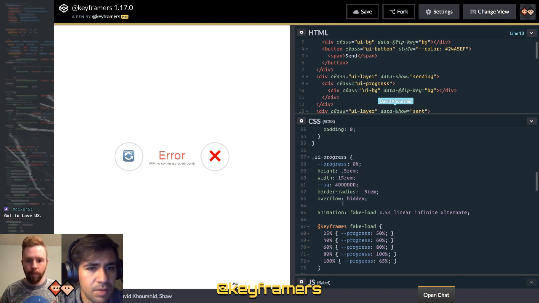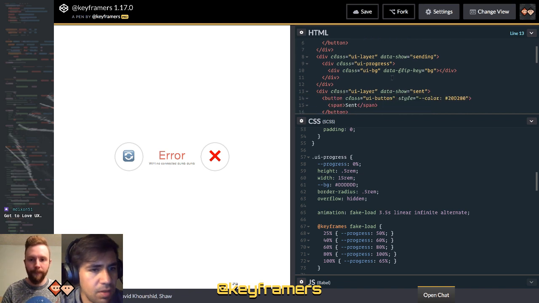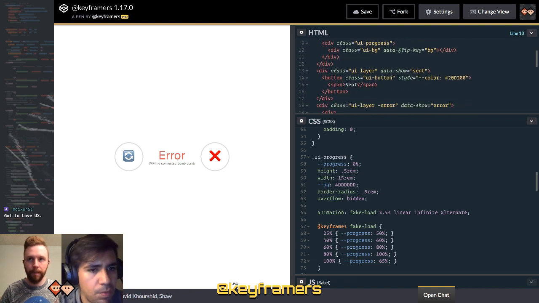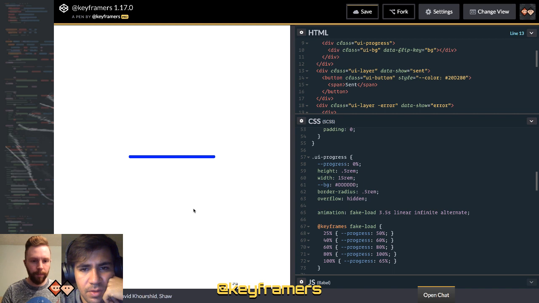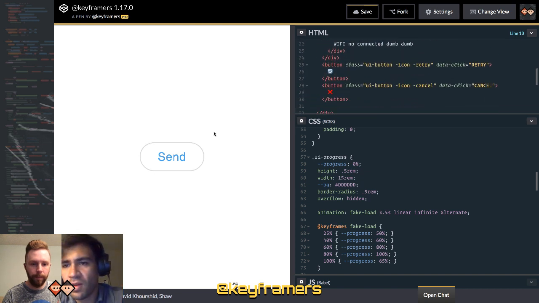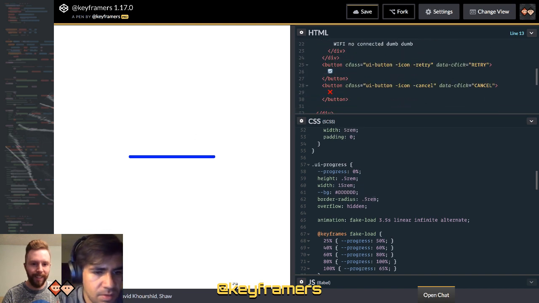Key equals background. See if that works. Huh. Does not work. Okay, let's figure this out. Did you break something, David? No. Did you? Probably. Yeah, no, I promise I didn't.